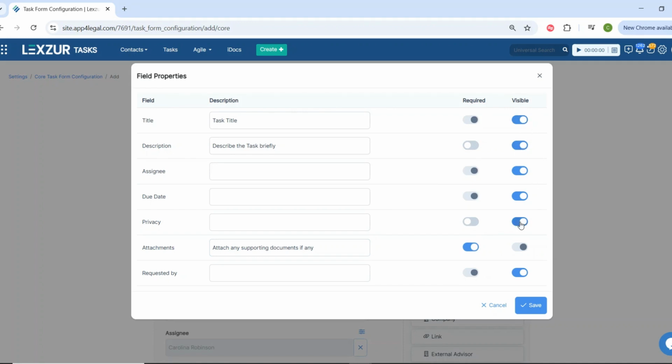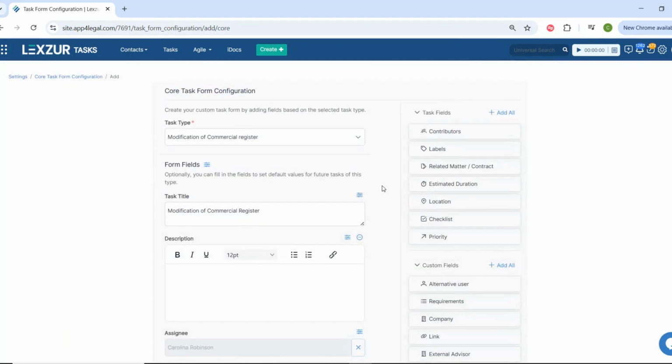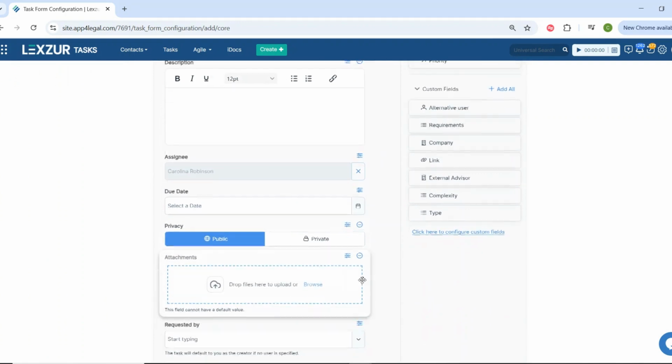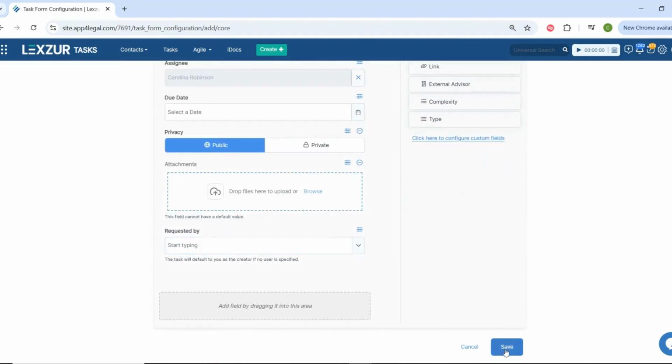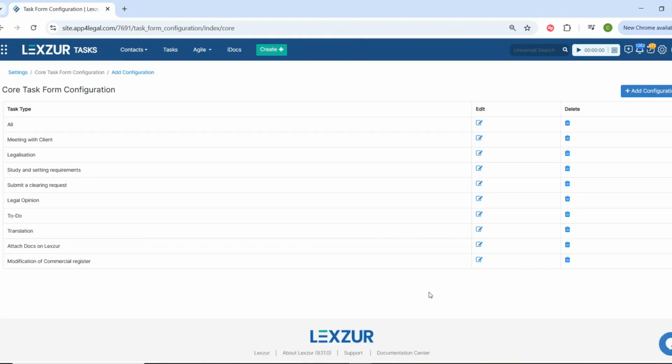But if you decide to hide a field from the task creation page, you must specify a default value for that field. You can access these options also from the three-line action menu next to each field name, to set up each field separately. Save the configuration once complete.